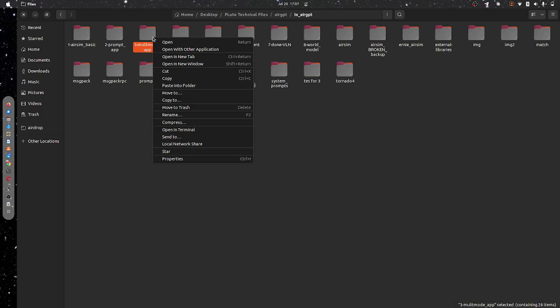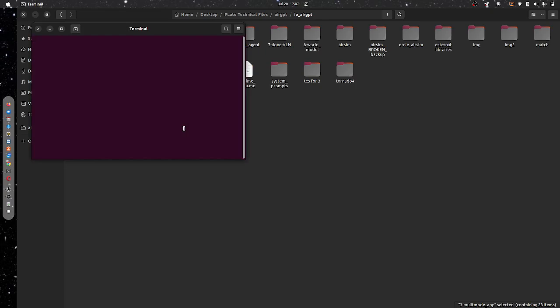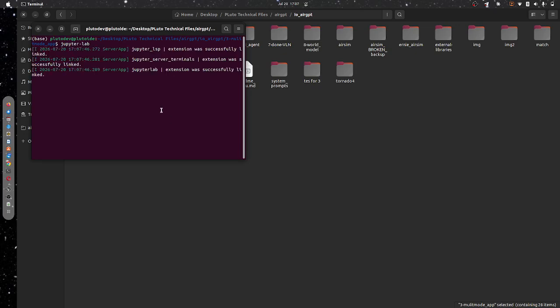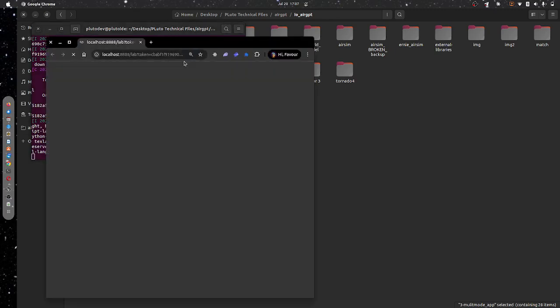Go to the cloned repository, make sure you go to your terminal. I'm using Linux, so the other videos might be in Windows, but this is for Linux users: run Jupyter Lab to start Jupyter in your Chrome. This is really amazing. So I'll run this locally. So this is what it looks like.